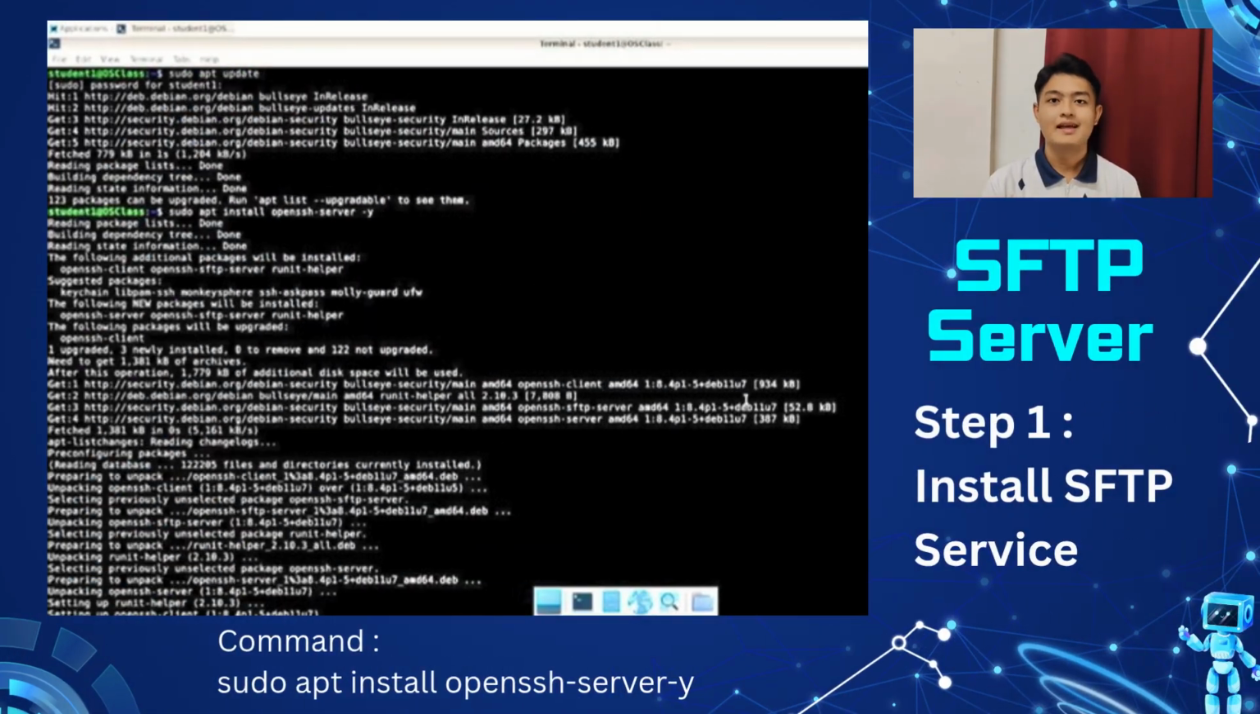Hello everyone, I am Muhammad Shafiq bin Aziz with metric number B0325-10734. So today I will be presenting the SFTP server configuration. For step 1, we installed the SFTP service using the OpenSSH-server package. This is to ensure that our file transfers are fully encrypted and secure.